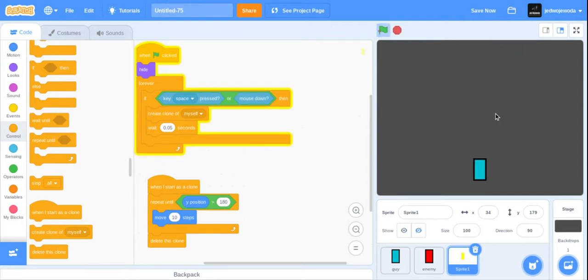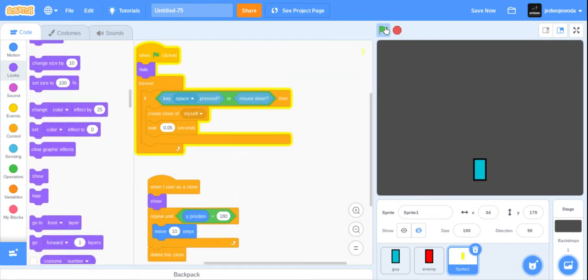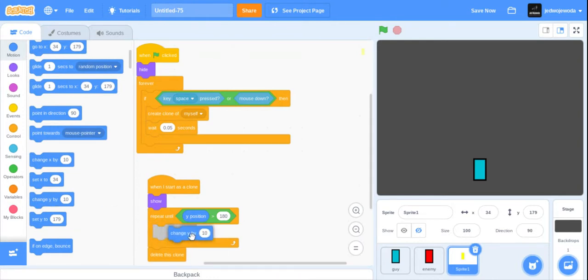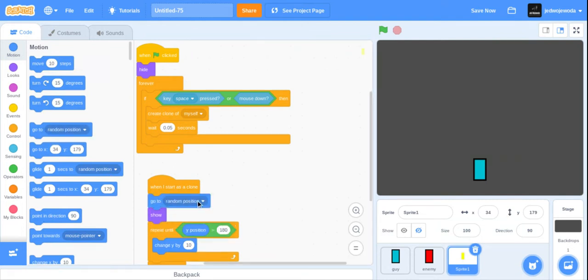Now if we try this, oh yeah, this is working. We just need it to show. When I start as clone, show. Oh yeah, and we need them to actually go to the player basically. And also switch out this move 10 steps. I'm going to change Y by 10. Go to, yeah, now it should work. Here we go.